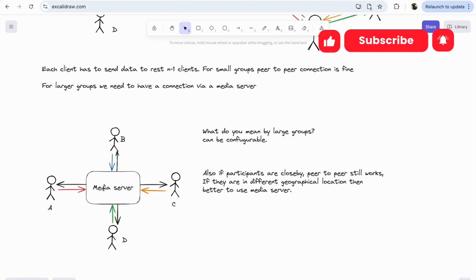So let's see here. We are having this media server. Each client is sending just their own stream, and media server is consolidating that and sending the consolidated data streams to the clients. Now, what do you mean by large groups here? This can be configurable, like if the number of participants in a call goes beyond that, then we'll go for this media server based approach.